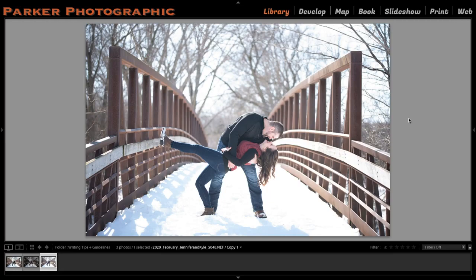So one of the common problems that we have when we overexpose our images is the loss of detail in the highlights. So this particular image is straight out of the camera, and this was given to us from Sherry, who is a part of our private Facebook group for photography and editing.